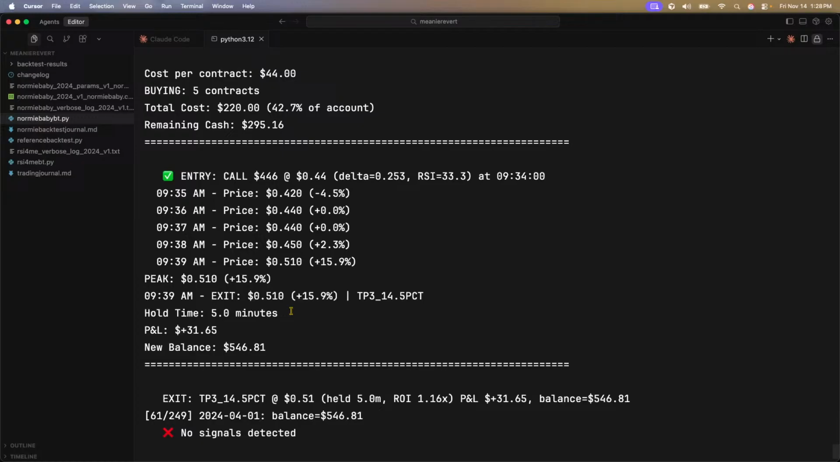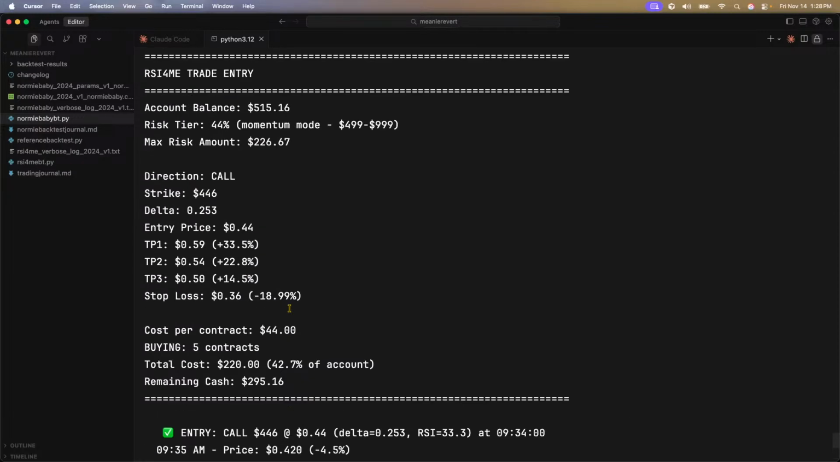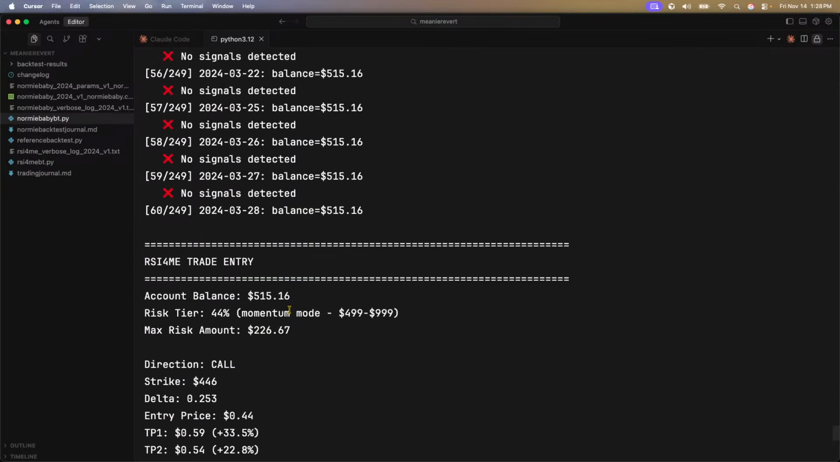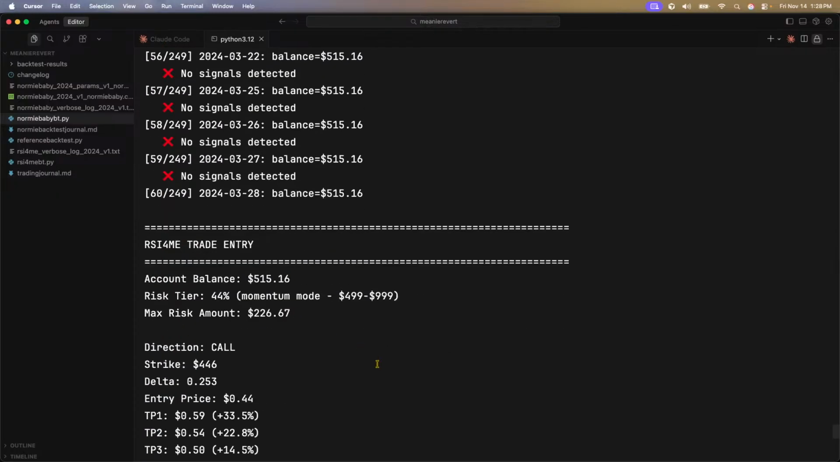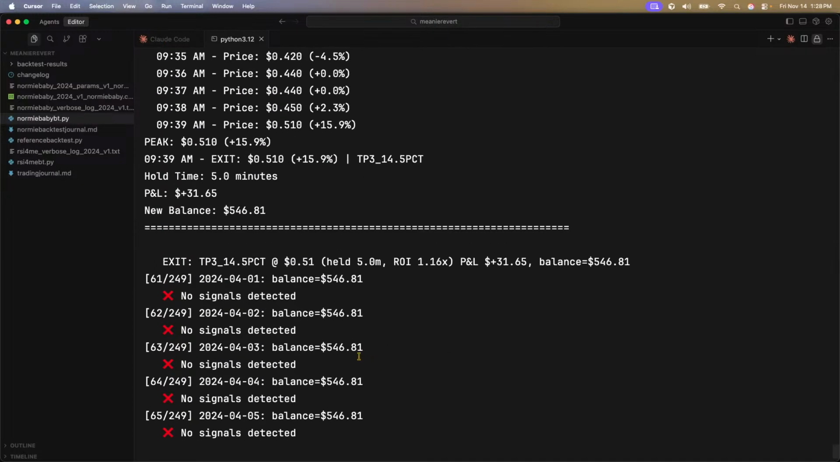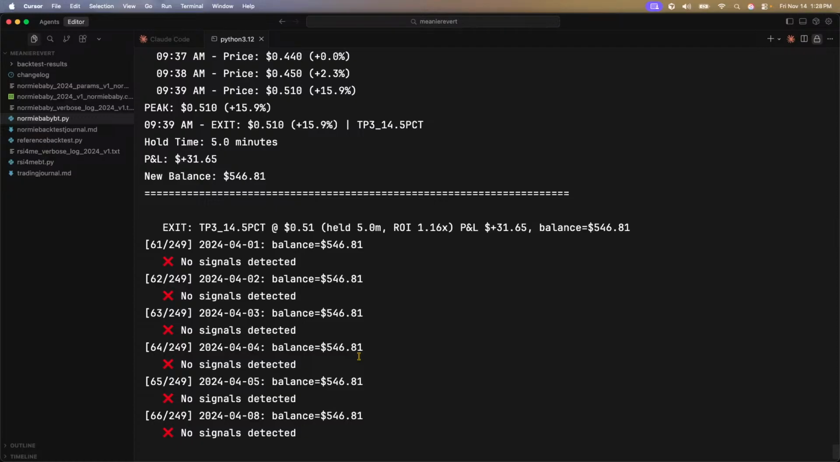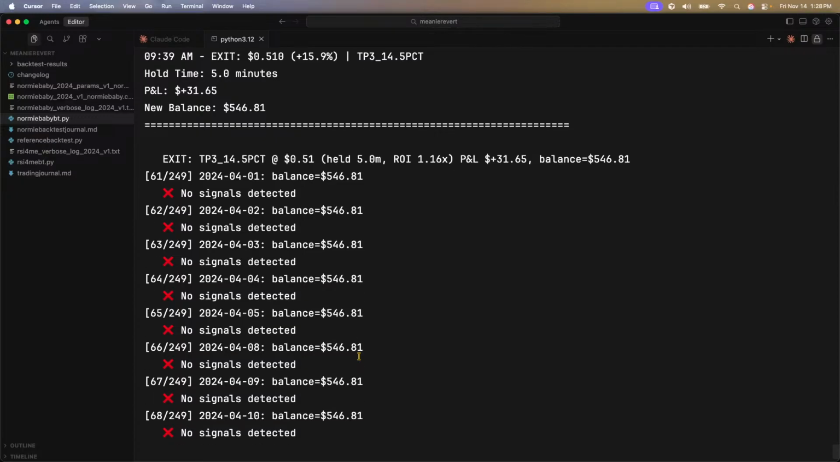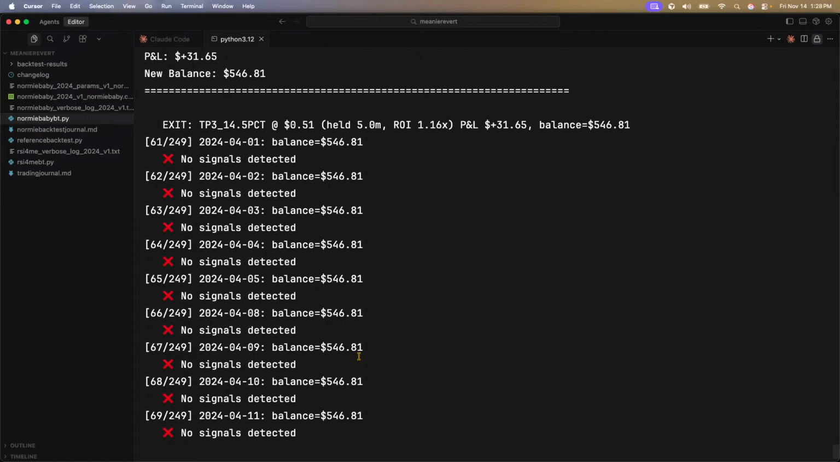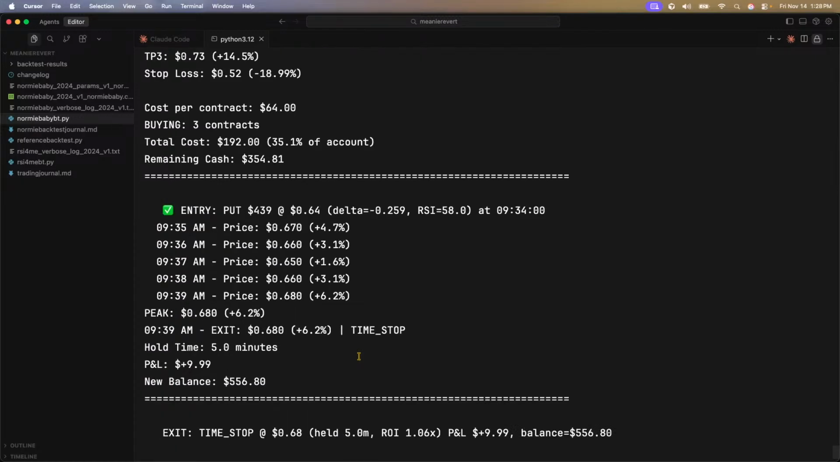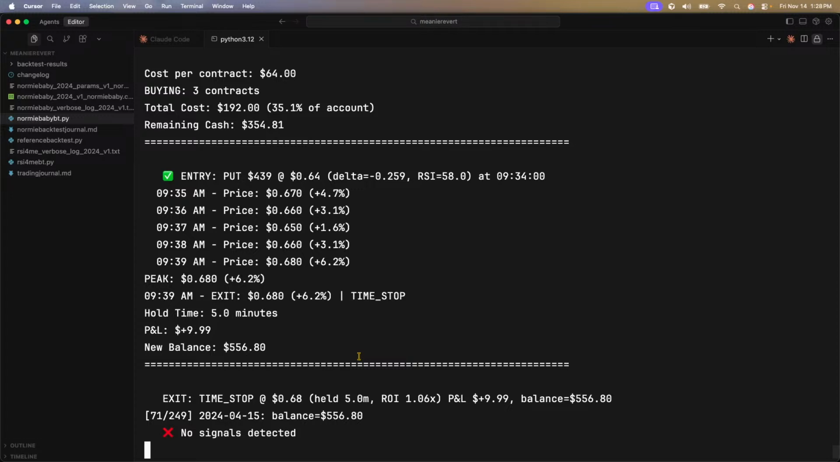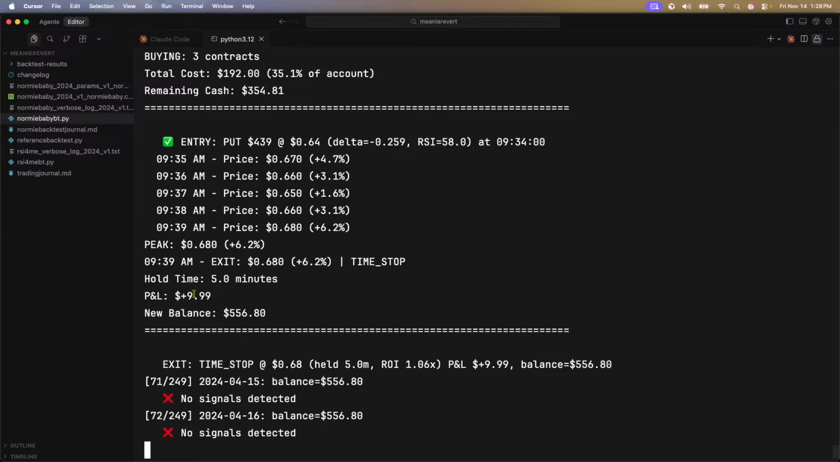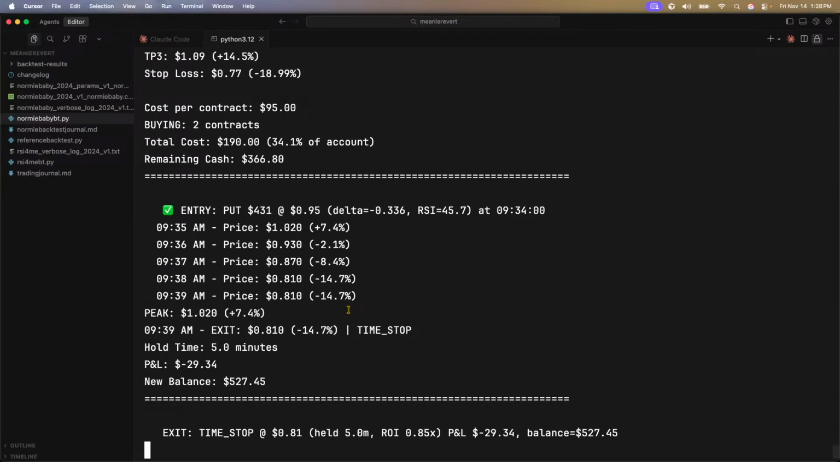5 minutes. That's not bad. Was that another call? Looks like we have a little call bias going on, fam, but that's fine. Our backtest is running. It just finished up March, and we're in April right now. We're at $546.81. Look at that. We just paid a subscription fee of $9.99.